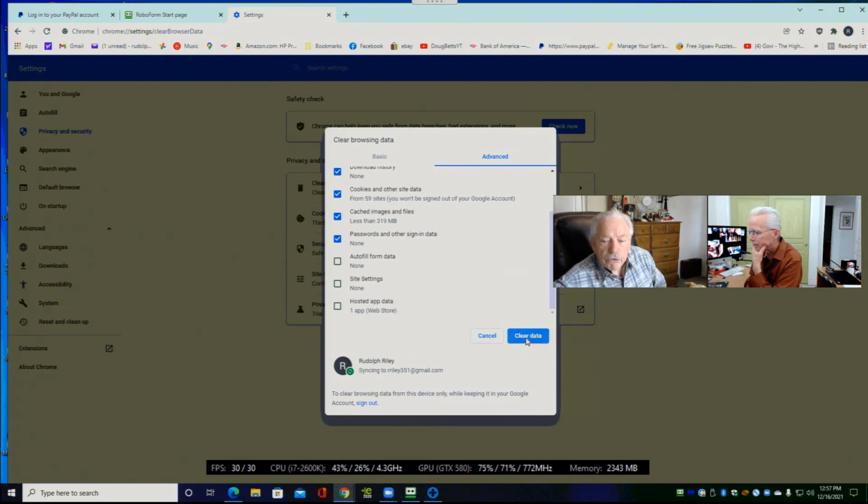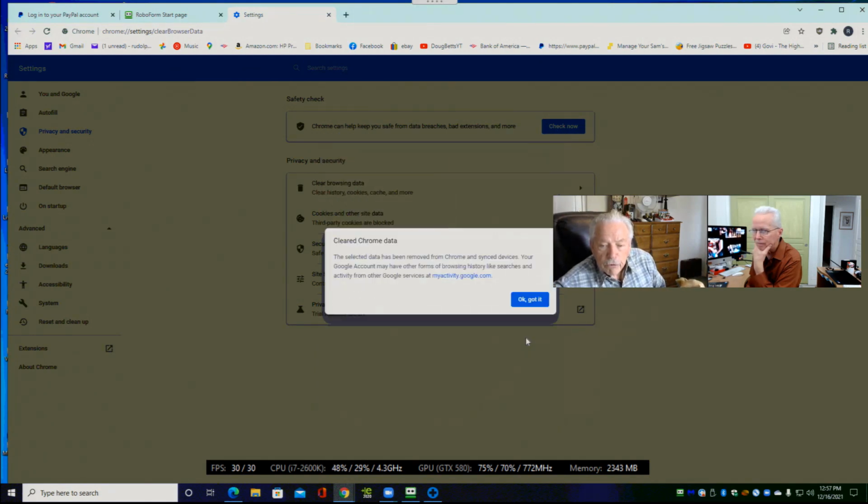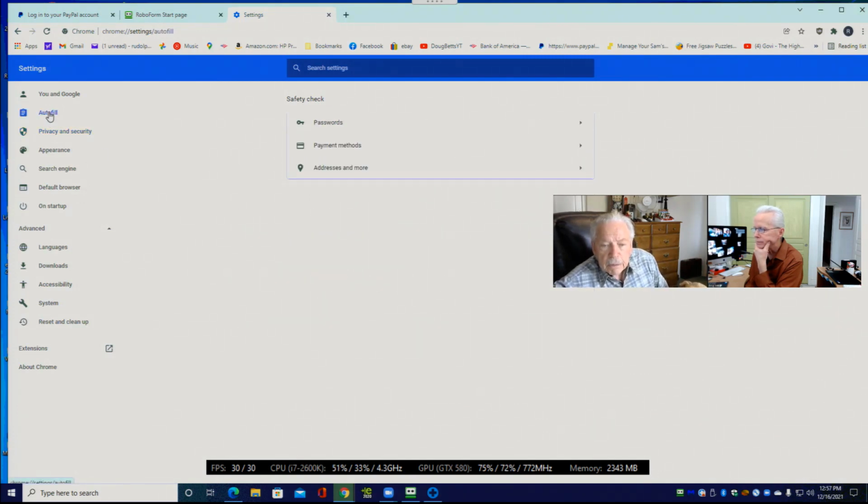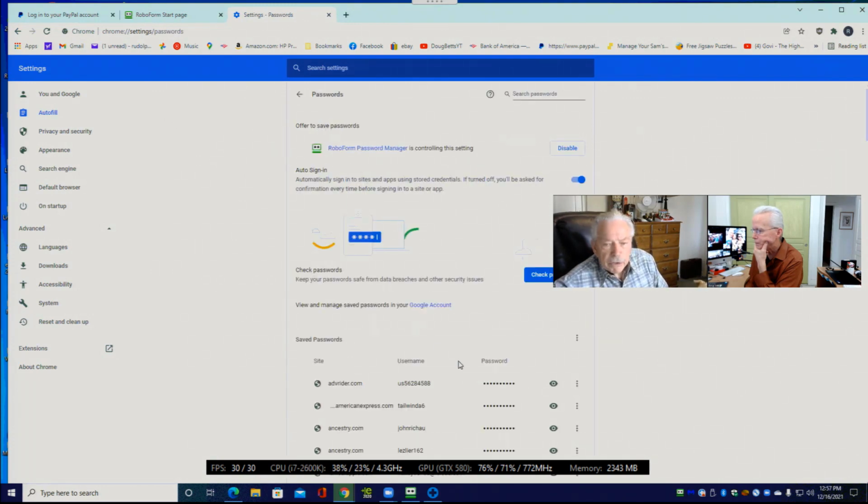Well, years and years and years ago, when I first got a computer, I used an ID of US 562845888. Back in those days, I didn't know what I was doing, still don't know much about it, but I had US 56284, as you can see right there.